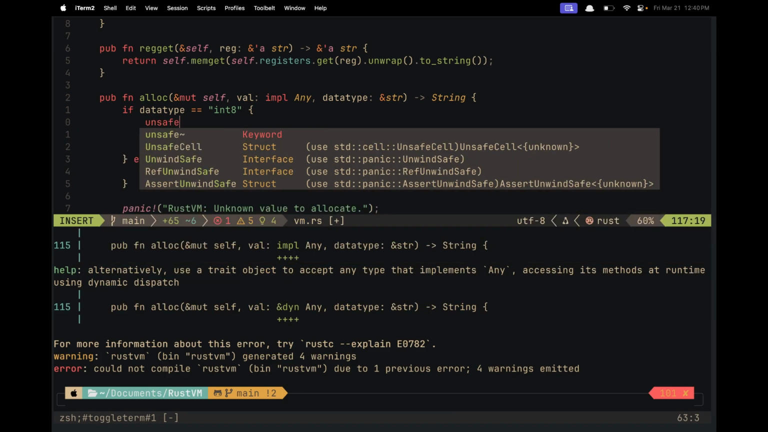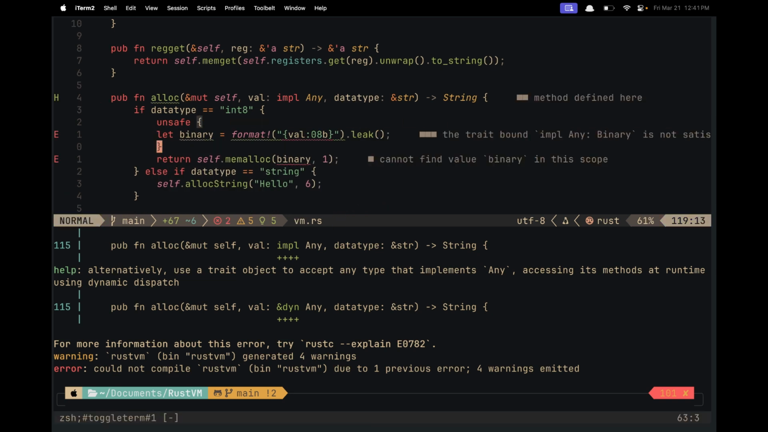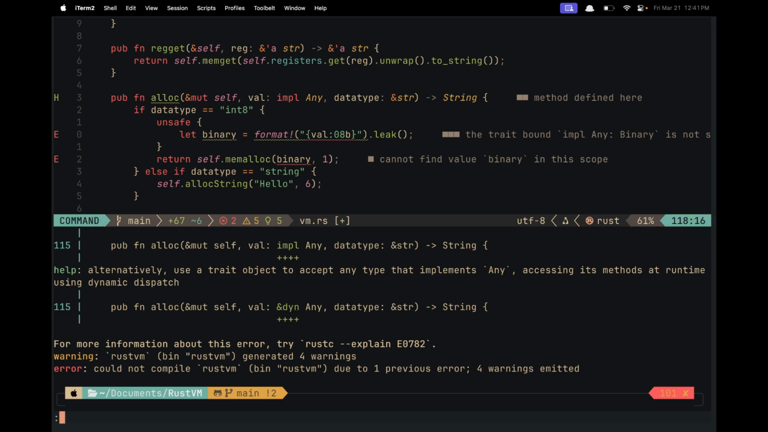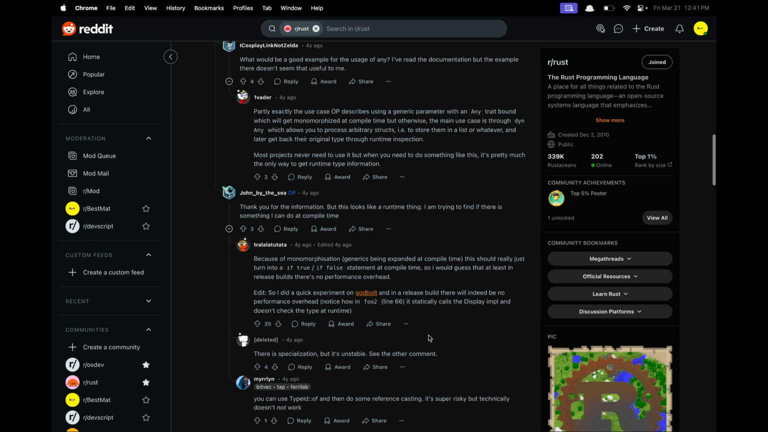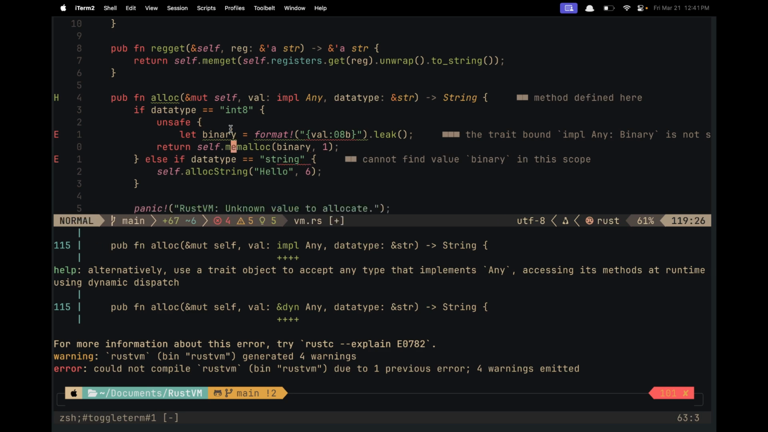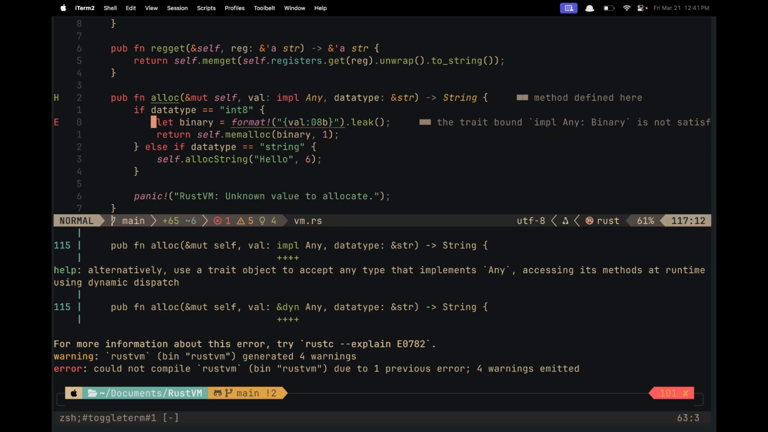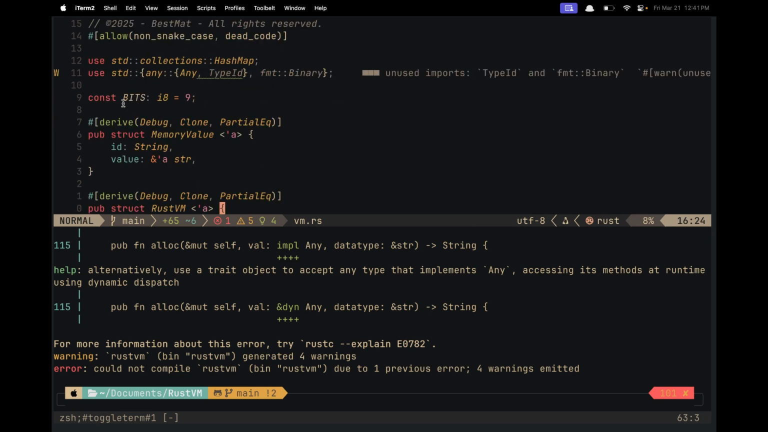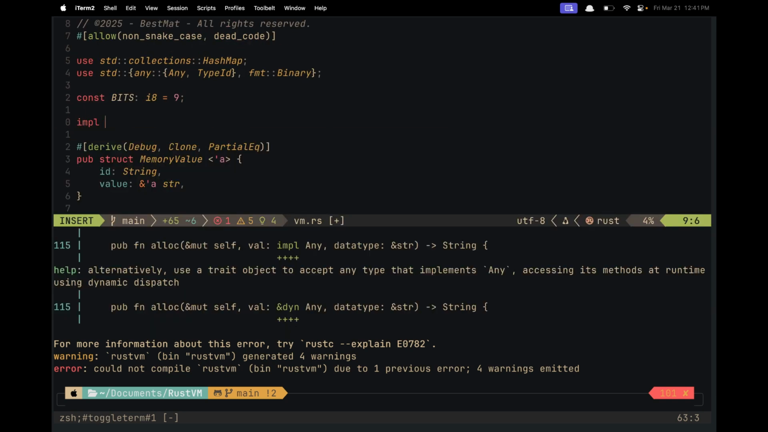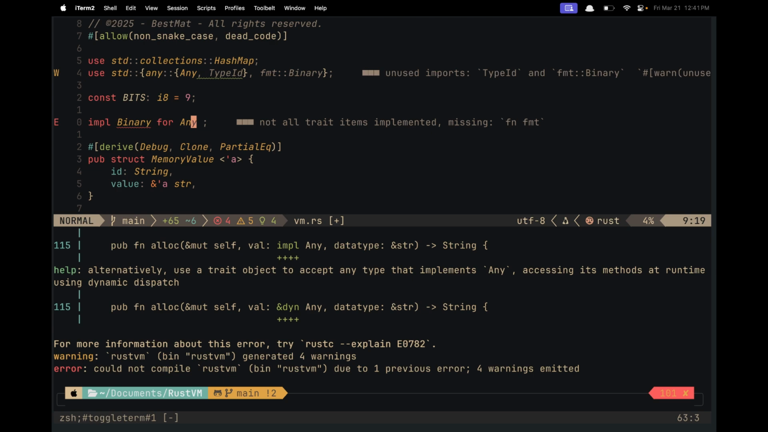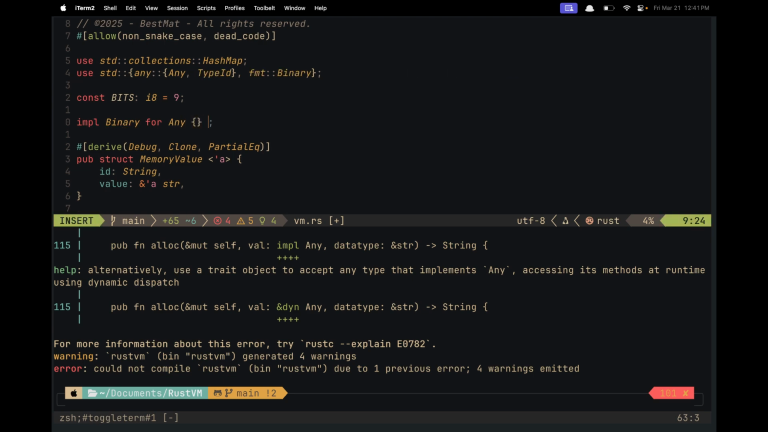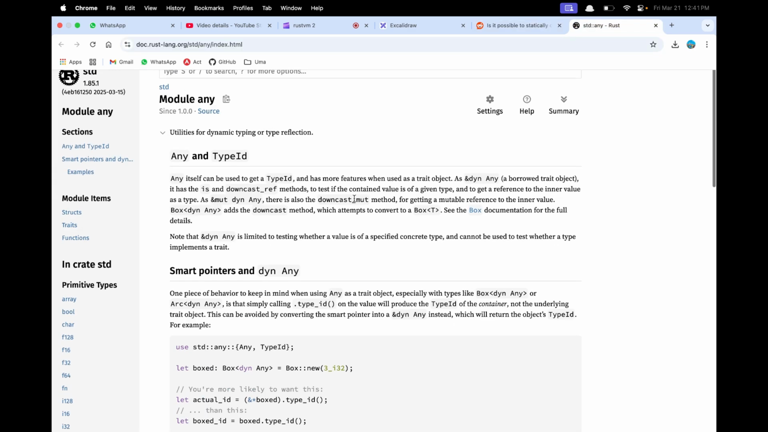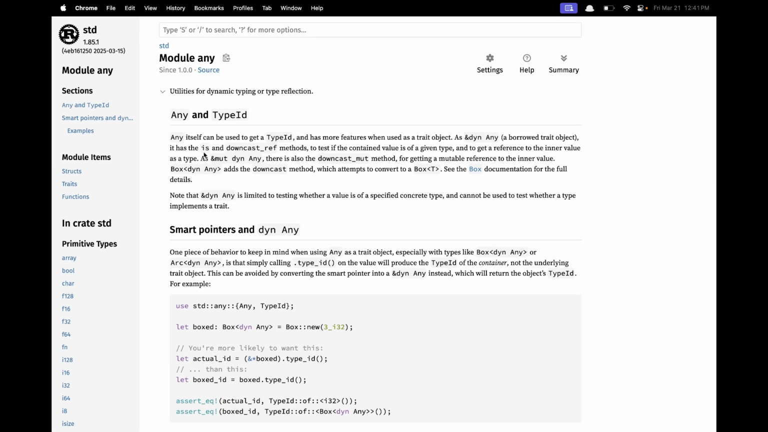If you put unsafe, does this thing work? No. I mean, we could do that: impl binary for any. Right, we could do that thing that we did before. Any.